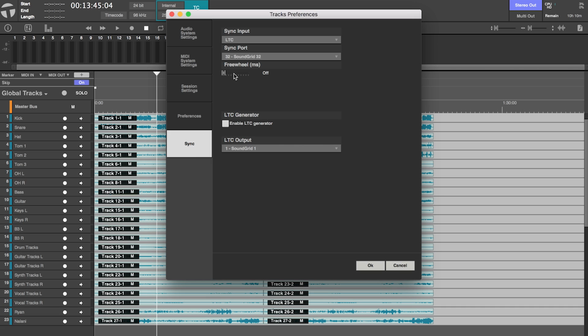We will leave the LTC generator area alone because we're not sending timecode out our slave. We'll go up to Sync Input, select LTC, and then also, for this example, we'll use SoundGrid port 32 as well.